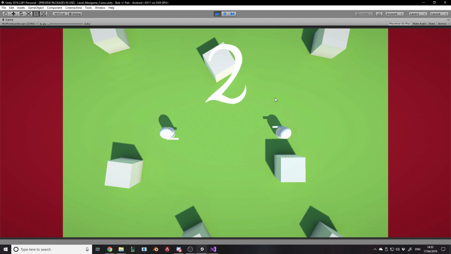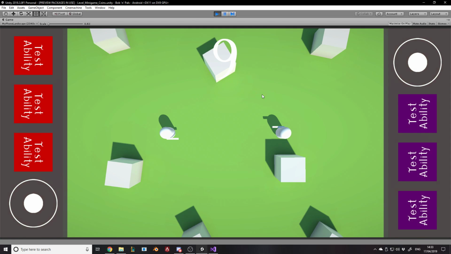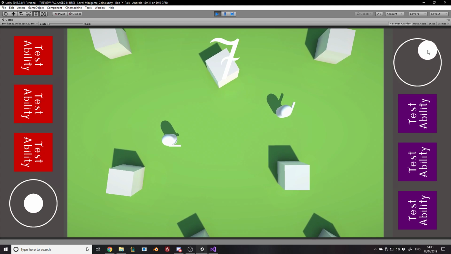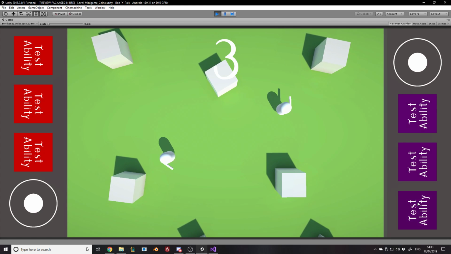3, 2, 1. And then when the timer goes, it starts with a 10-second timer because I just made it 10 seconds for now. I can move by using the joystick. The joysticks control each individual character. And then I have abilities, which I am yet to make. That's going to be something I'll start tonight, actually.